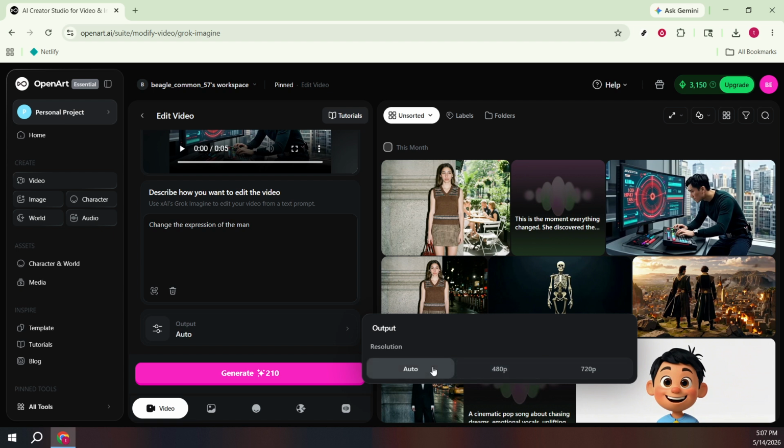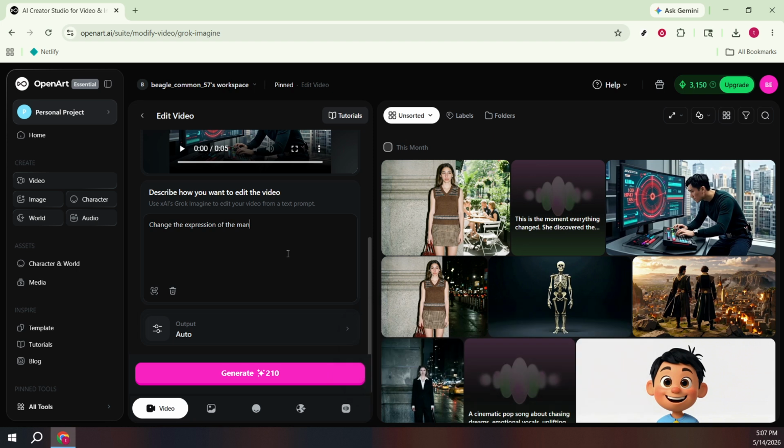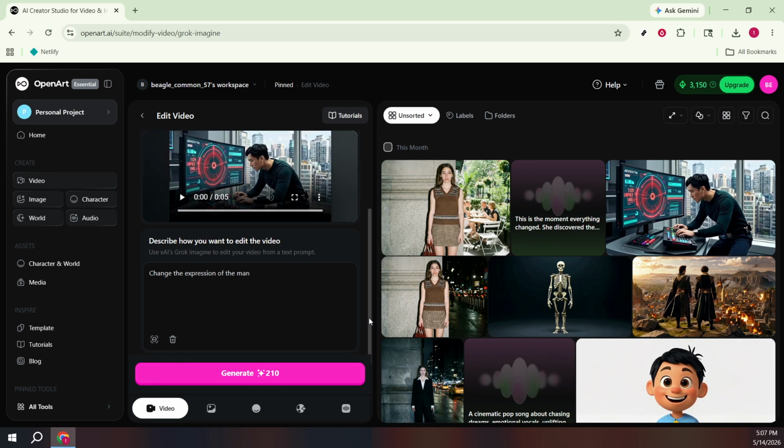When everything looks set, click Generate. OpenArt will process your request and apply the edits using the model you selected. Processing times vary with clip length, resolution, and complexity, so give it a moment.